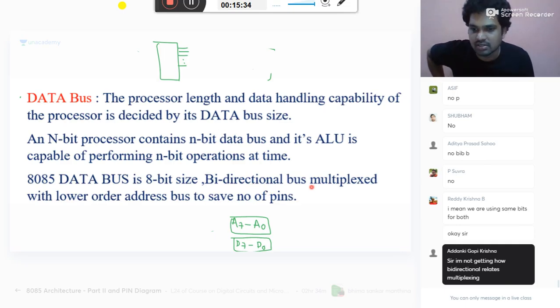Bidirectional and multiplexing is not related. I am saying the data bus is bidirectional because data can be read and written also.